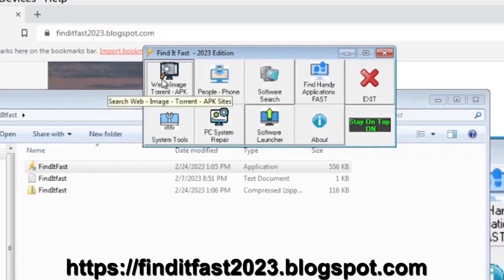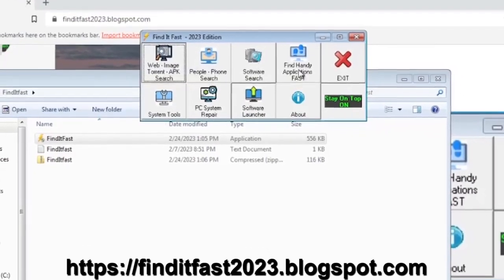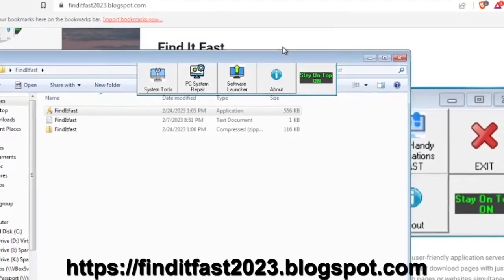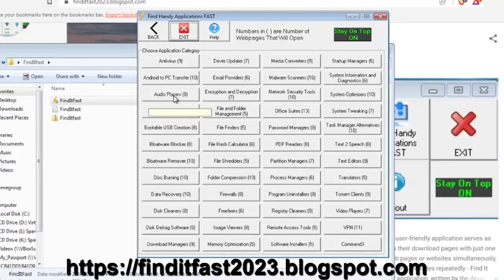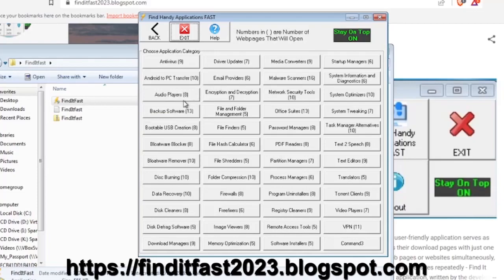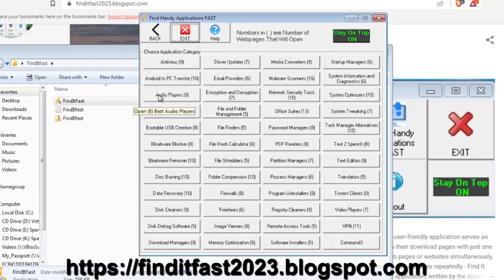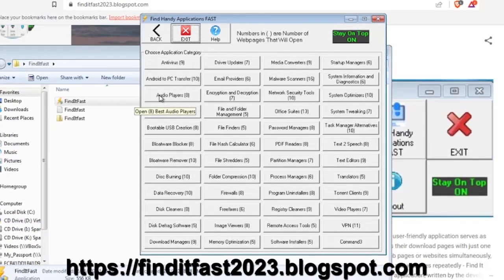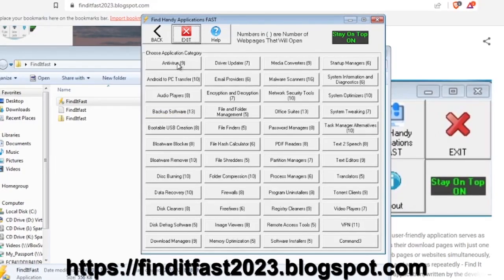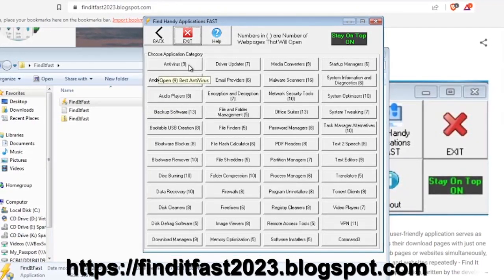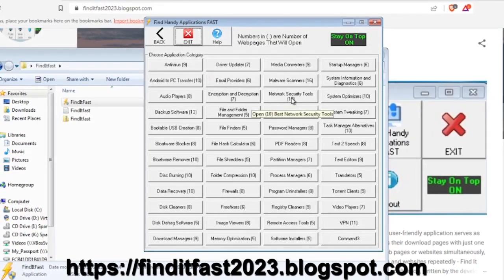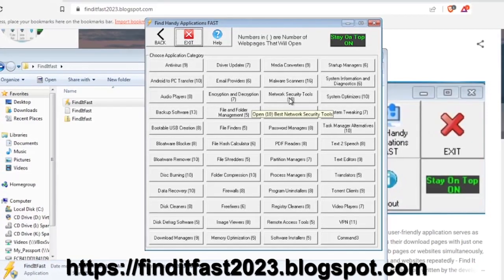If I want to do a web search, a people search, a software search, I have a handy application list here. Boom. Look at all these applications. If you want audio players, you push the button and 8 audio players or potential audio players that you might want to use are right there. Antivirus is 9. See the 9 over here on the end in the parentheses? The number in parentheses is how many web pages it's going to open at a time. So don't go crazy here.